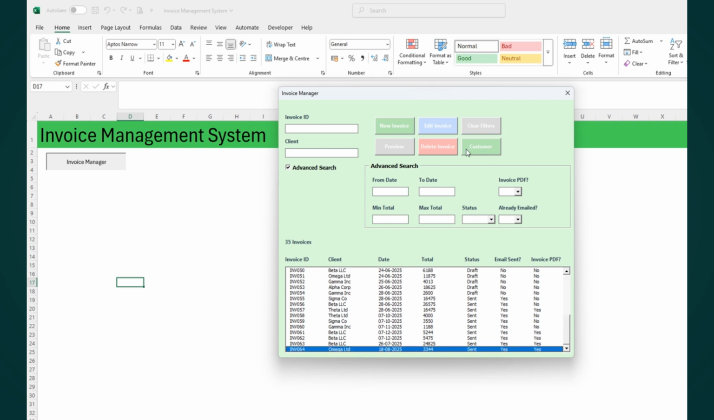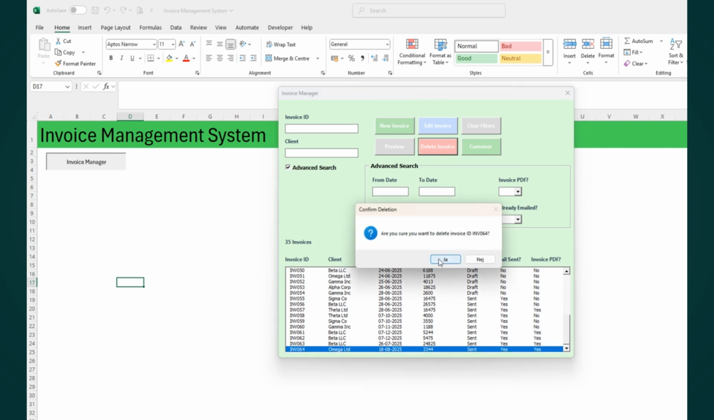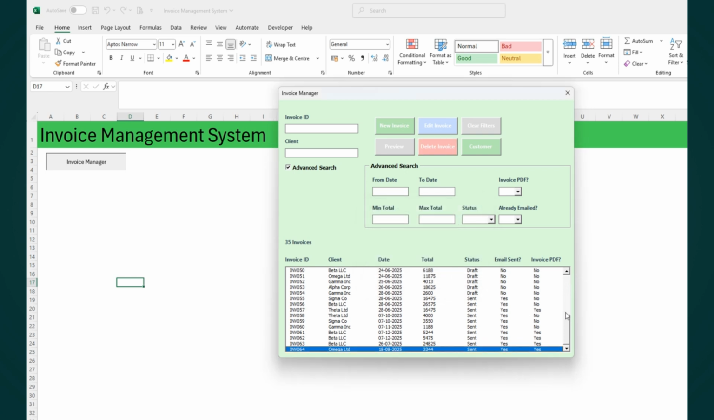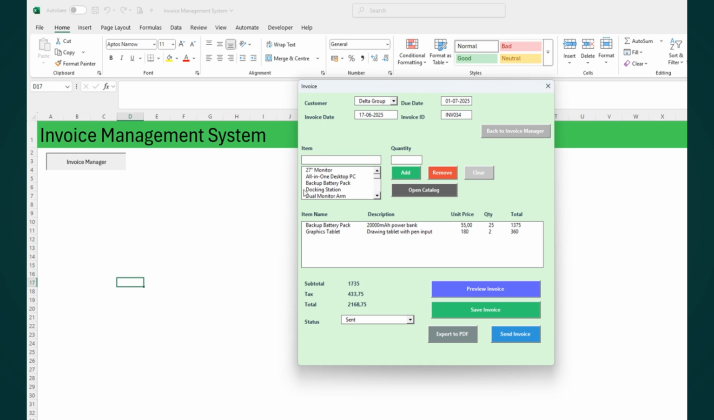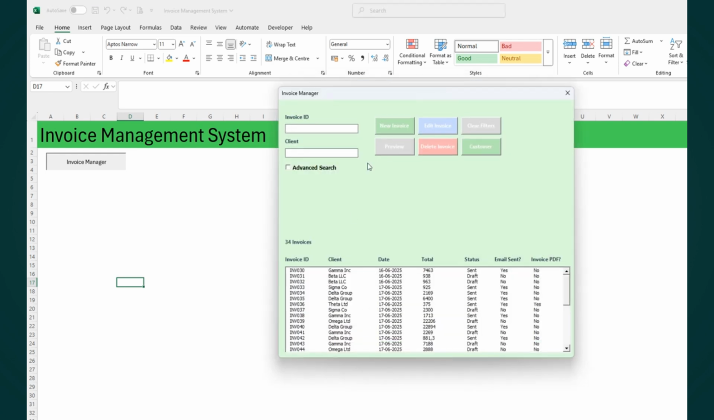We can also delete an invoice here. Are you sure you want to delete an invoice? Yes. Invoice with the invoice ID INV064 has been deleted. We can edit an invoice, which opens up what's in the invoice. Or we can make a new invoice.